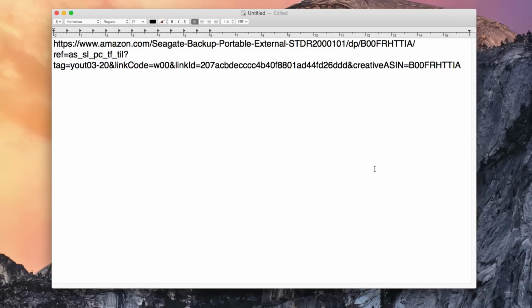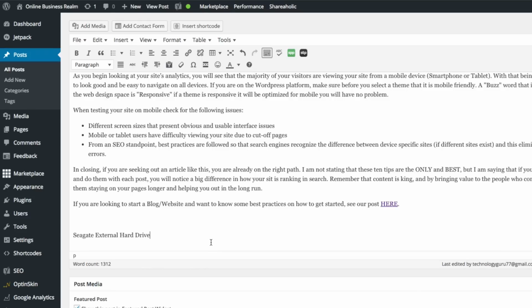Now let's go to a WordPress post, and I'm going to show you how you can implement this within your blog. As you can see, I'm on the back end of my WordPress blog, and I want to link the Seagate external hard drive. The text is right here. To paste that link, all I have to do is insert or edit the link, paste the link I copied from Amazon right here, and then go to Apply.